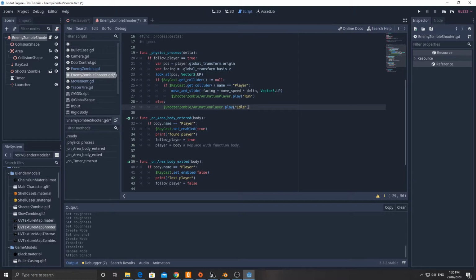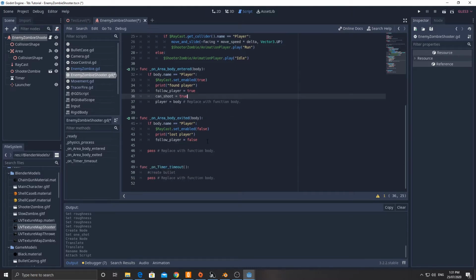If body dot, oh that's right, the raycast finds the player. That's what it does. And in here, we're going to say can shoot equals true. And then down here, we're going to say when the player exits that, can shoot equals false.